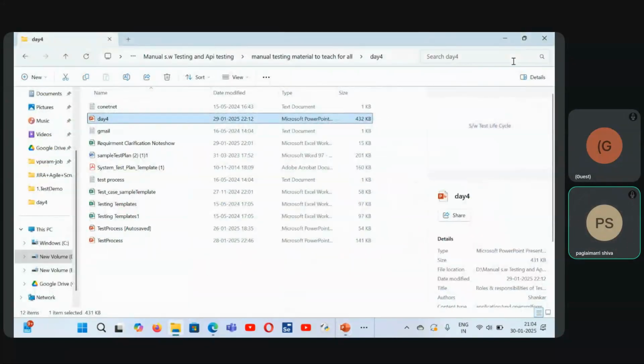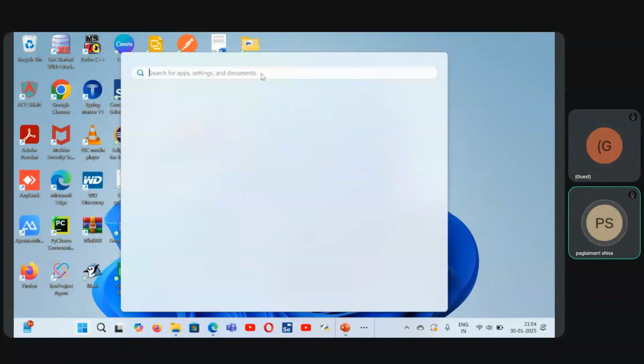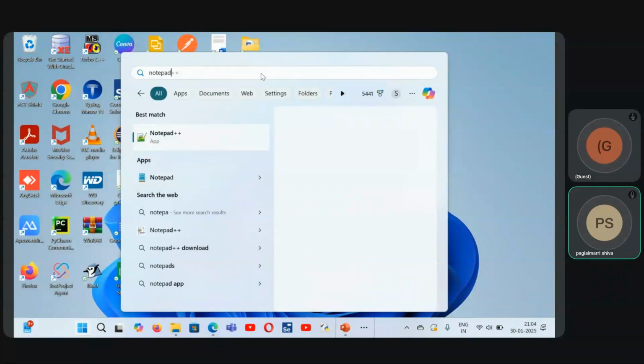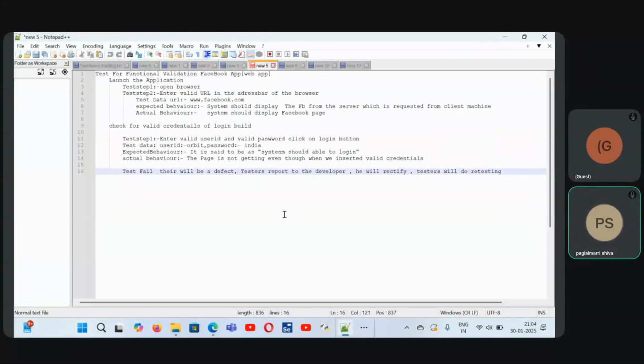Okay, so what I'm trying to say: we are doing functional validation, testing for functional validation on the Facebook app. First, if you want to launch the application, what we have to do: open the browser, type one valid URL.